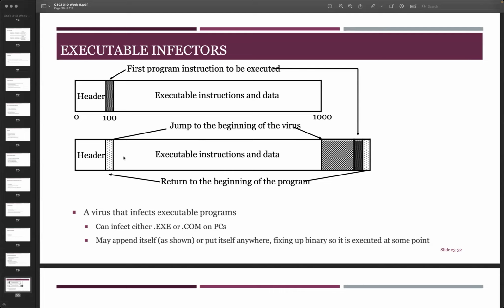So you see after they attach it, they modify the executable part from here, then they will jump to the virus. They will skip your original one, and after they complete it, they will return back. So when the virus infects the executable program, you will see they infect either the .exe, .com, and so on, on your computer. They may also append itself, that means put itself anywhere. So they will fix it on the binary, so they will execute at some point. That's how the executable infector works.